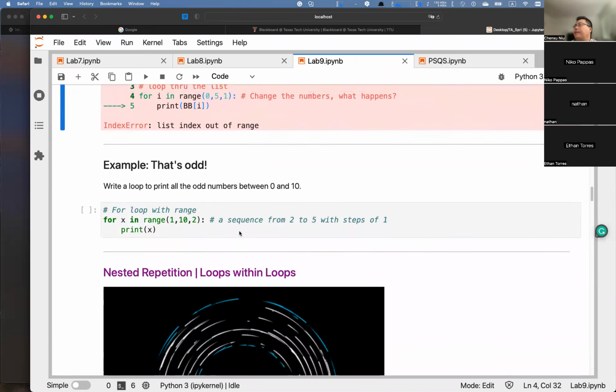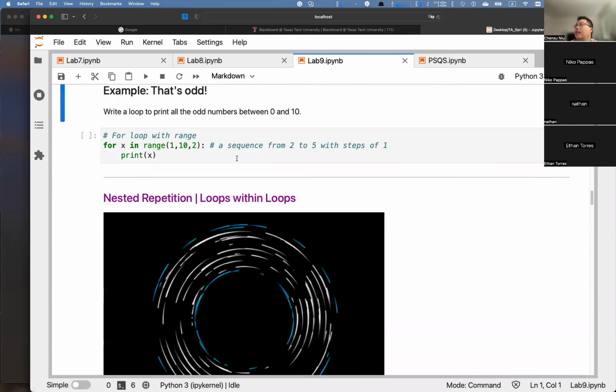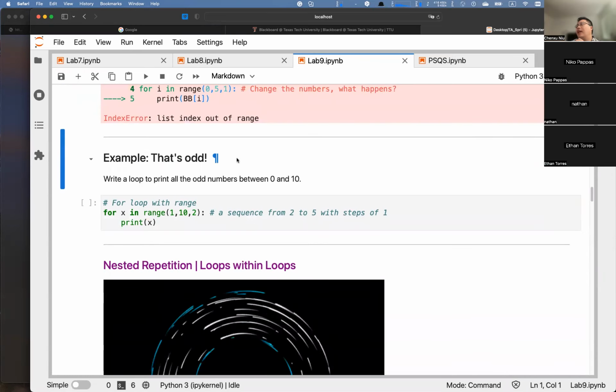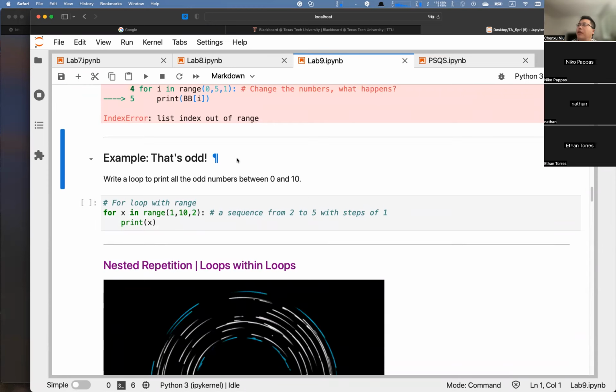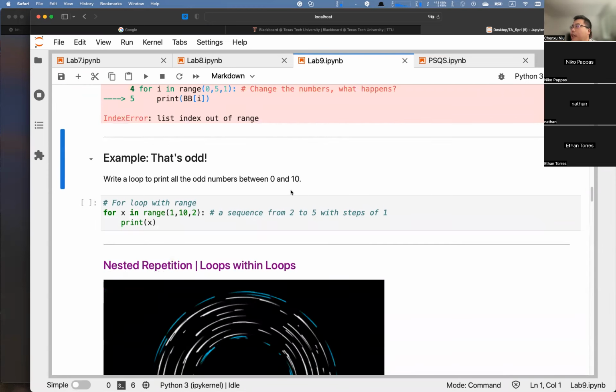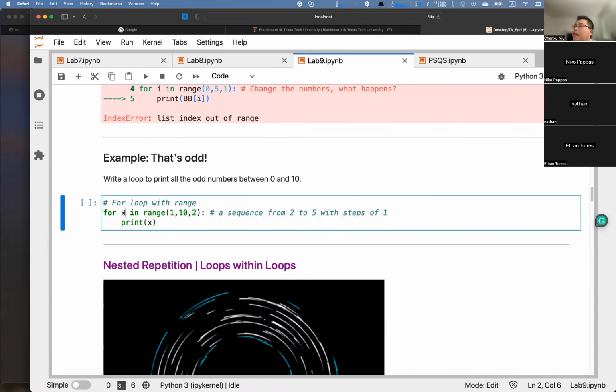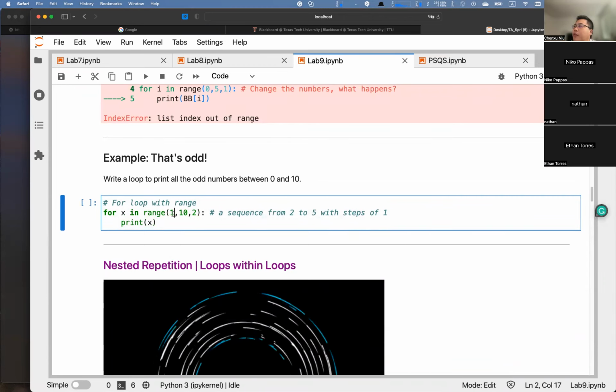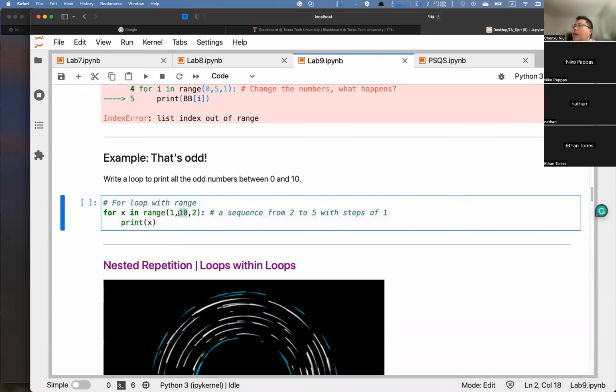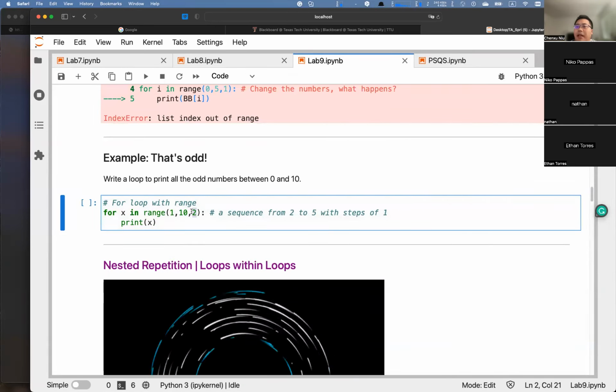All right, next one. The next example is about how to print out the odd numbers. Write a loop to print out odd numbers between 0 to 10. So it starts from 1, x from the range, right? Range from 1, the end is 10, and 2 means the increment by 2, right?